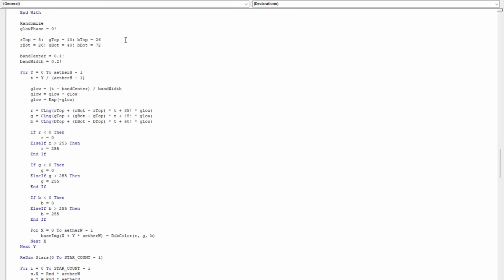Then we define our gradient colors. We have a R_top, G_top, B_top color for the top of the band and a R_bot, G_bot, B_bot for the bottom. The band is basically dark blue at the top, slightly brighter towards the bottom. On top of that, we use bandCenter and bandWidth to create a soft glowing strip in the middle. These lines are using a kind of Gaussian curve to make that glow.